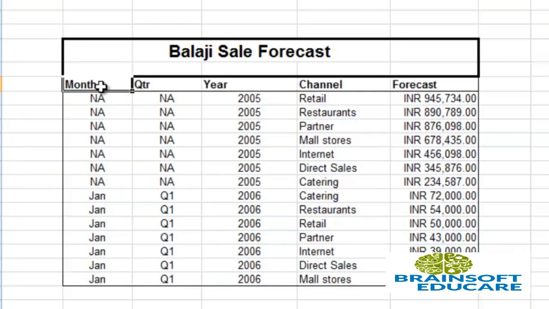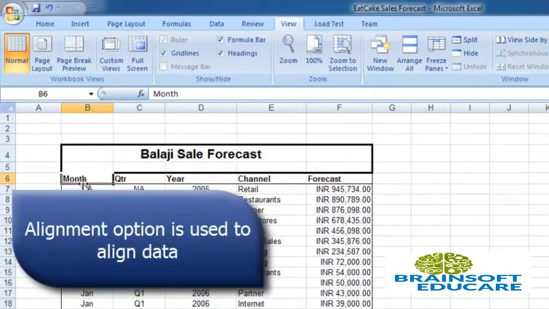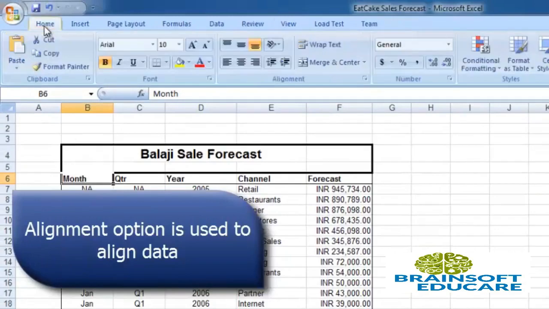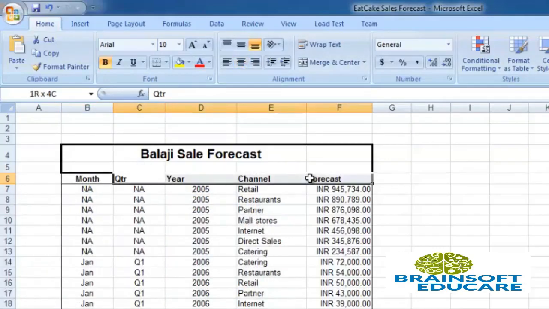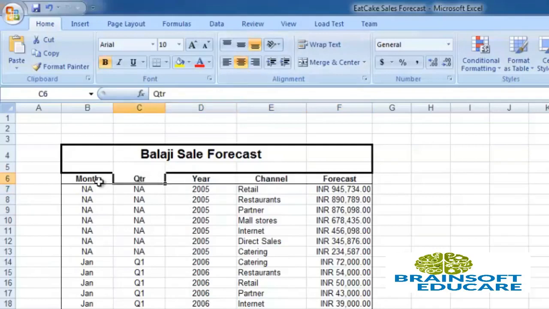So first I'm going to align this cell data by going to the Home tab and selecting alignment to center. So I'm selecting all at once, and you can see now my months, quarter, year and channel and forecast, which are my columns, are in center.